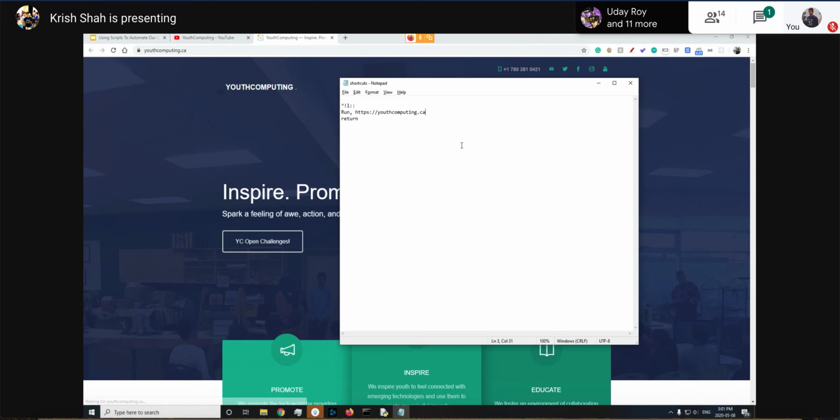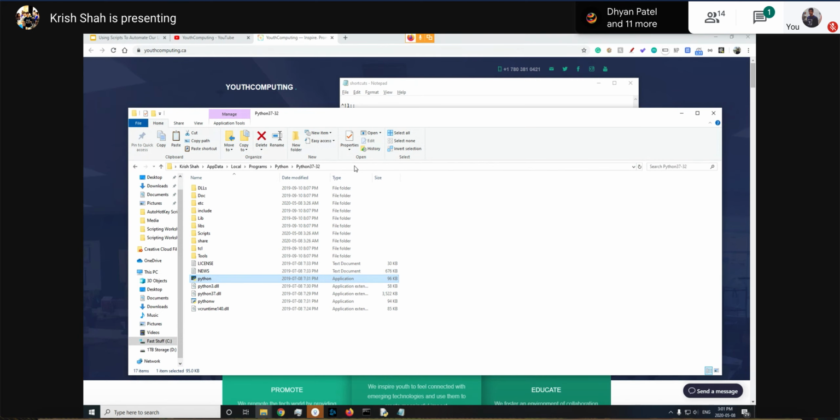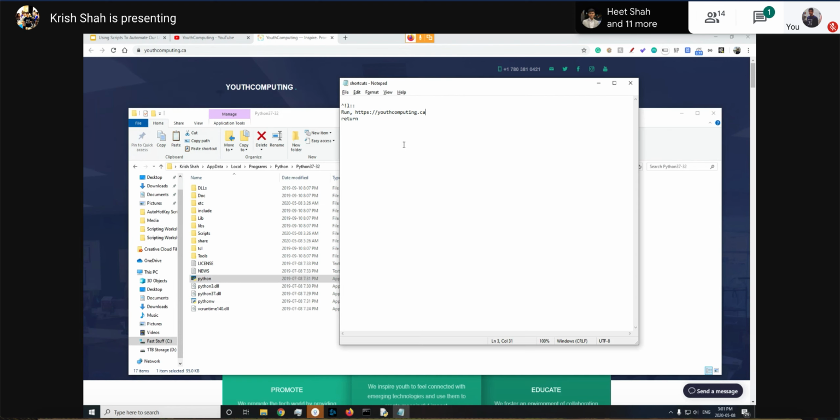Okay. So that's one thing. It can run websites or applications on your computer. And the way to open them is if you have the location of the application, same way you just get the address and then you type it in here /Python or whatever you need. Okay. So now that we know how to do that, let's try inputting keystrokes.